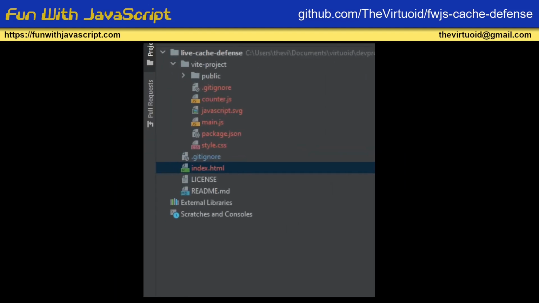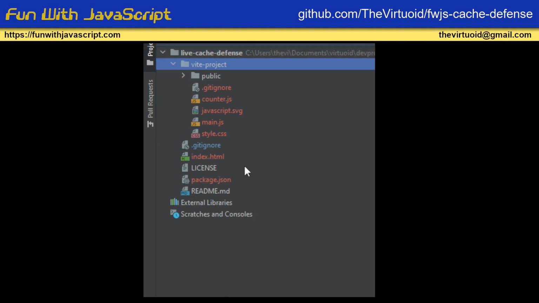What else we got over here? Style.css I couldn't care less about. The package.json I do care about, so I'm going to move the package.json into the live cache defense. And now it's been moved into live cache defense. It's going to ask me to run dependencies. No, I don't want to do that. Don't ask me again. I'll do that a little bit later. We have the public directory, which I don't care about. Everything else I really couldn't care less about.